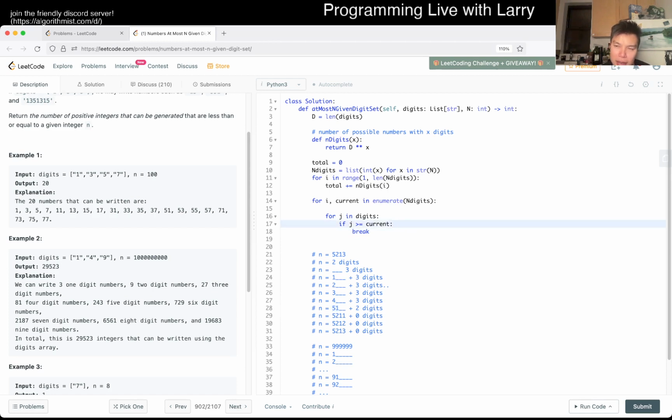let me think about that. If it's exactly current, what do we do? The way that I visualize this is thinking, okay, I have an example ready, right? If I have 5, what happens?